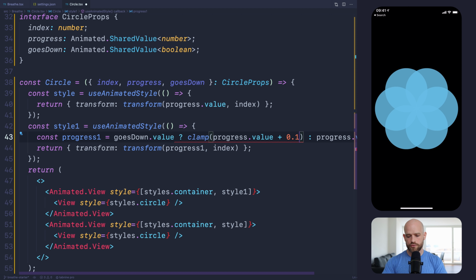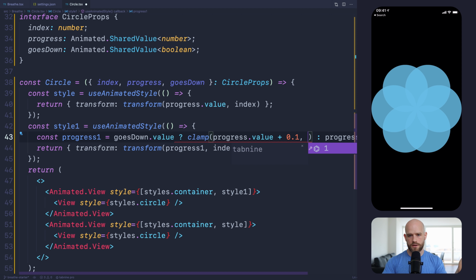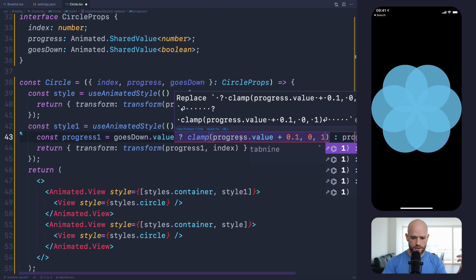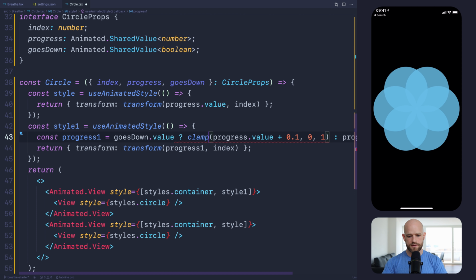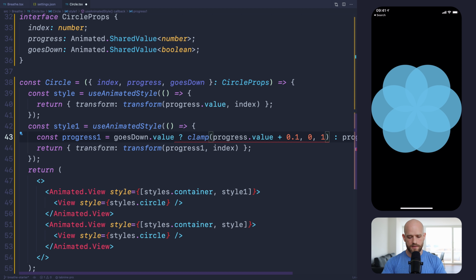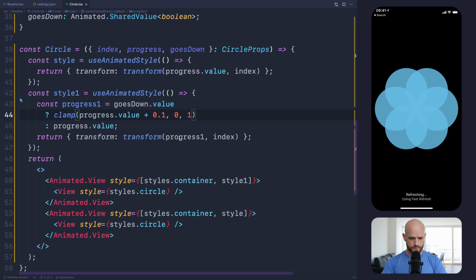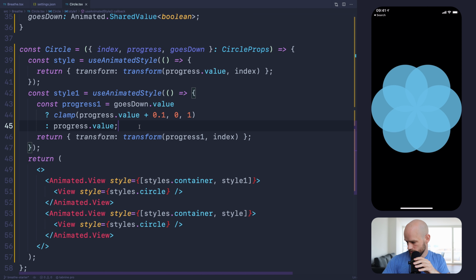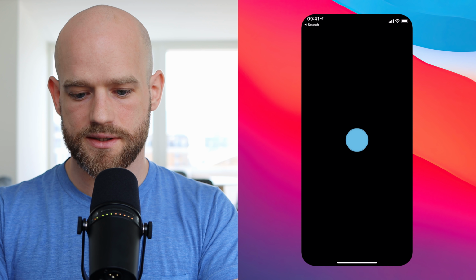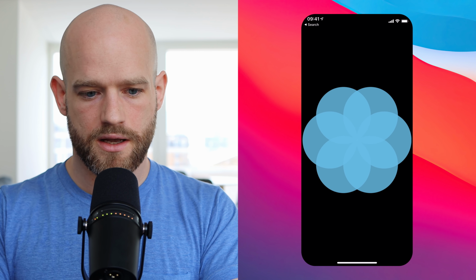We want to stay between 0 and 1, right? So we clamp. When the real circle is at 100%, we want the trace circle to still be at 100%. Here it doesn't make sense to be at 110%. So clamp from Reanimated, perfect. And now let me see if this works. So this works nicely.